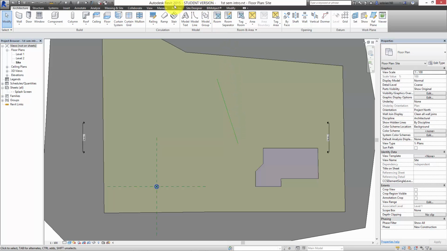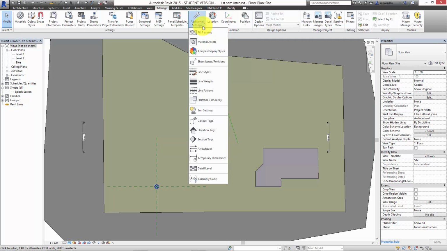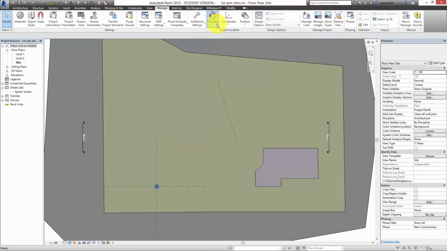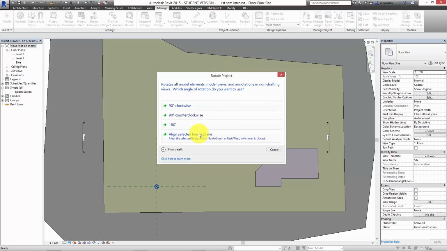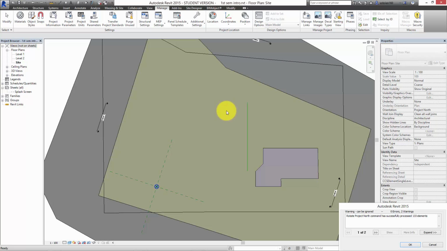So we can go into manage, and go into additional settings. I'm sorry, we go into location or coordinates. I always forget. Okay, coordinates, there we go. Position. Rotate Project North. And we have the option in here to align to a selected line or plane. So we select that, and I'm just going to select this line. And now you can see that Project North has been oriented to the line.